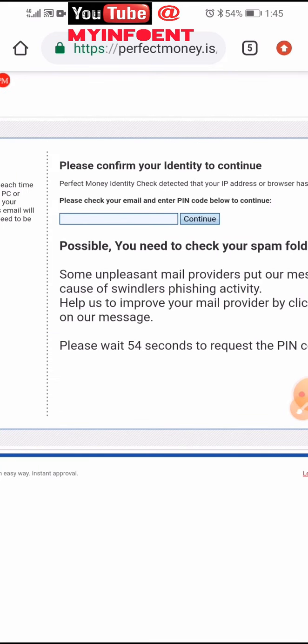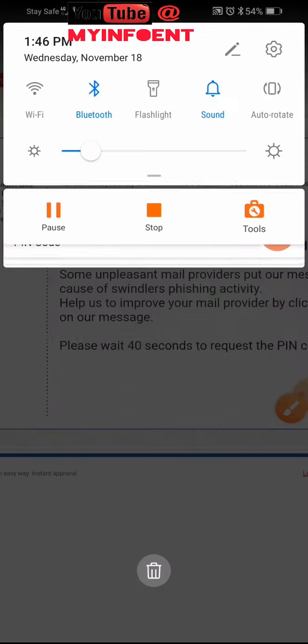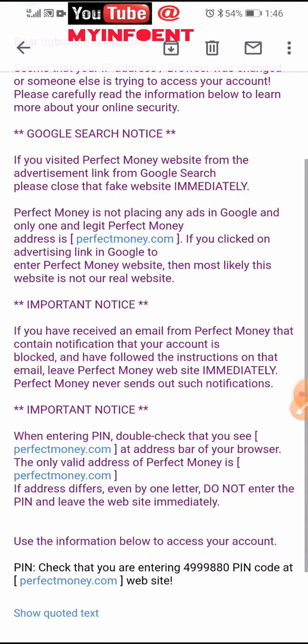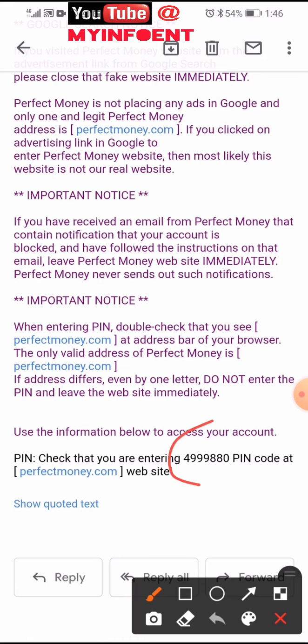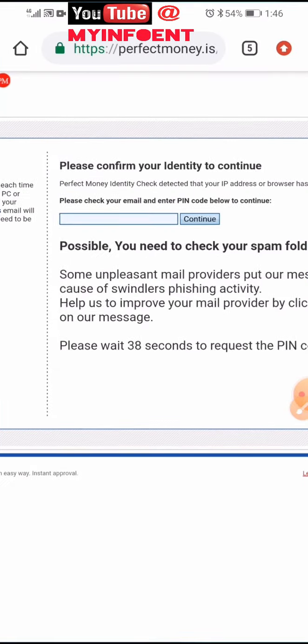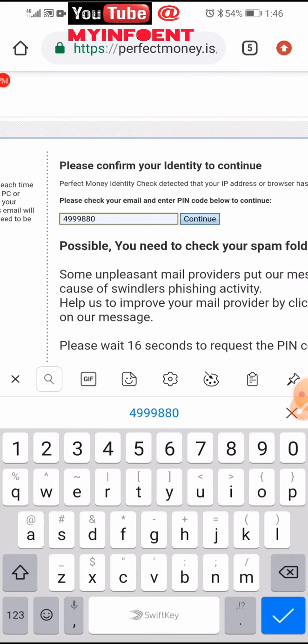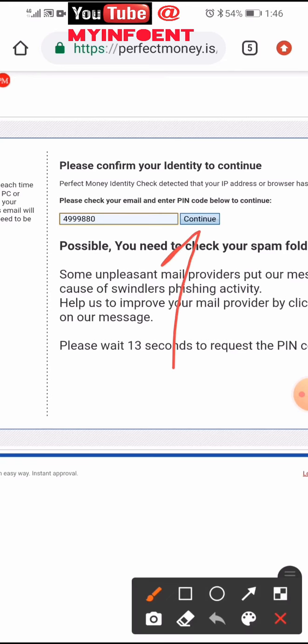Perfect Money will send you an email to be sure you're the one making that transaction. So what you do is log in to your email, copy the code they sent to you, and input it here. And then after that, you click the continue button there. So I'll check my email now. Then you scroll down and copy the pin here. This is the pin there. So you copy it. I'll just highlight and click copy. Then you go back to the page and paste it there. After that, you click on the continue button beside it.